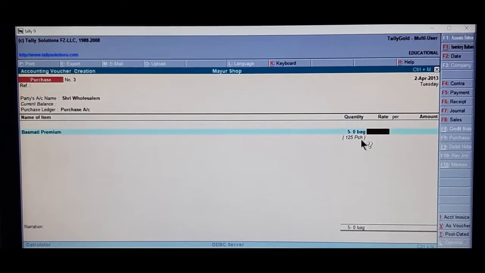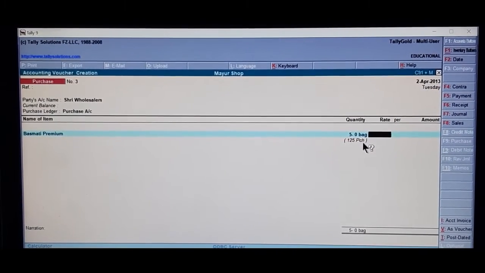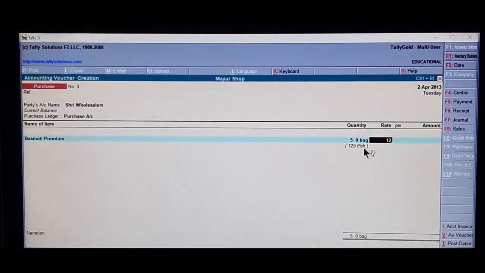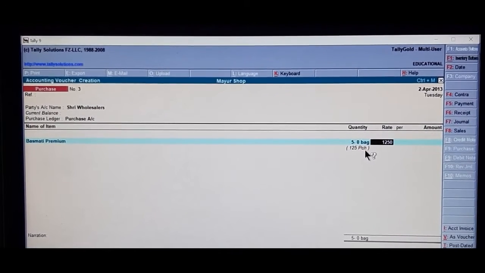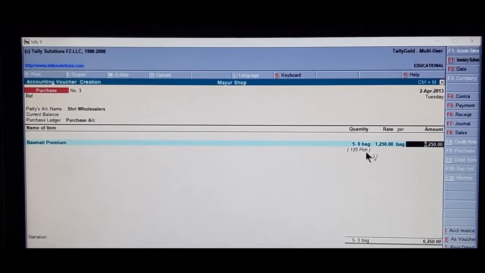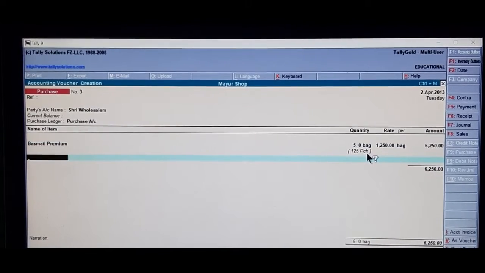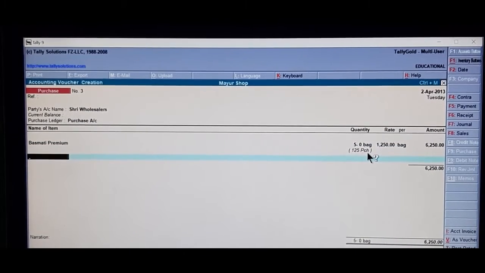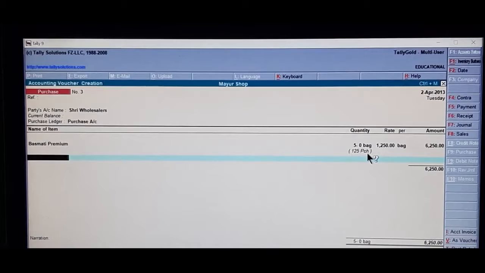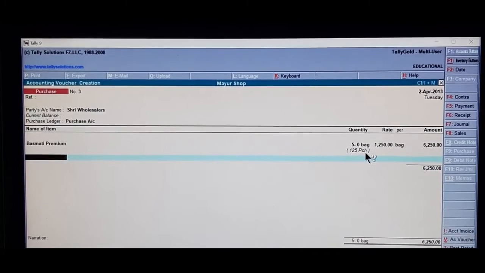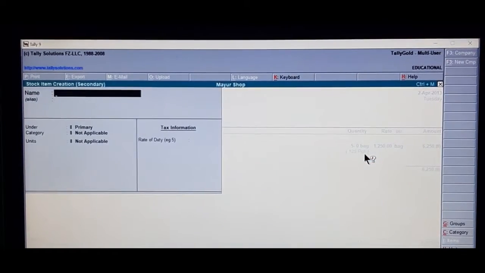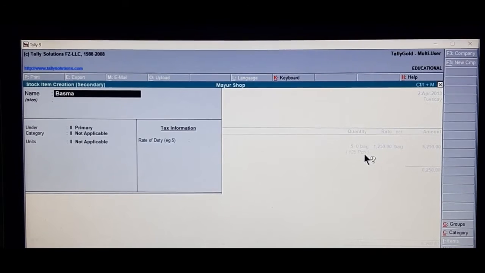Rate per bag has to be entered. That will be 1,250. Next we have to go for creating the next stock item, that will be Basmati Gold. To create this one, press Alt C. Basmati Gold.